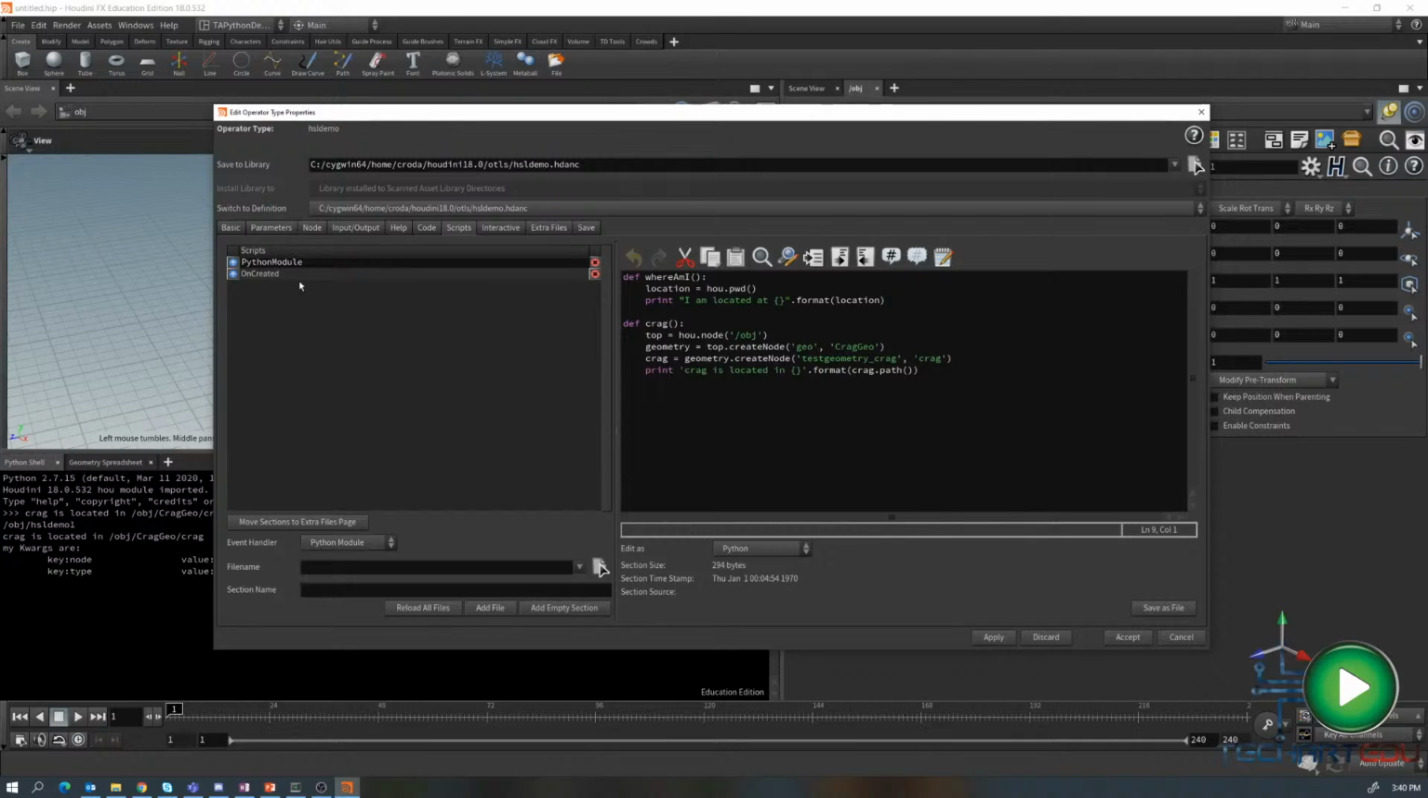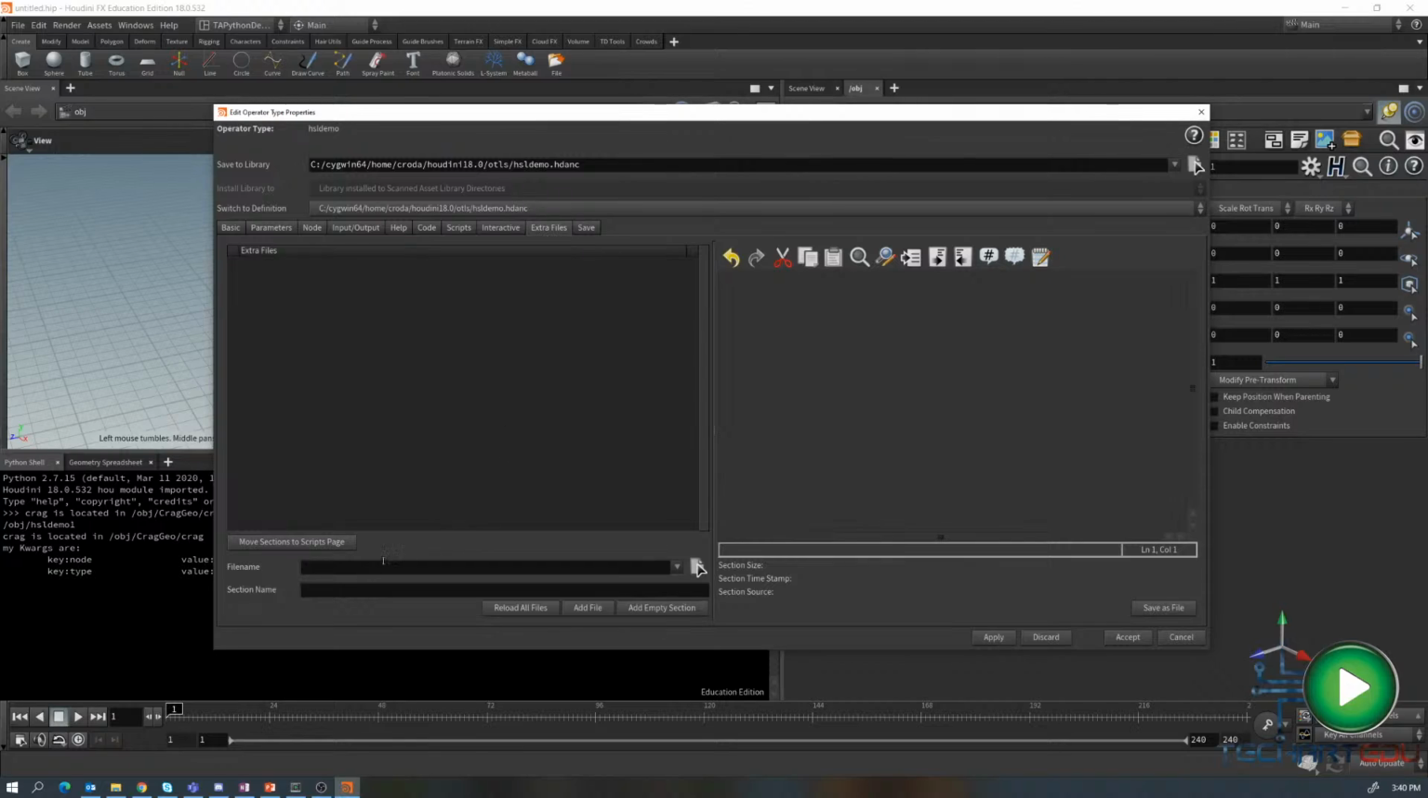And there's a bunch of different ways of doing this. And we could ask for a custom script. We could type in a section name on here. But because I know that this is something extra, I'm going to come over here to extra files. And then I'm going to type in the name squab underscore Python module.